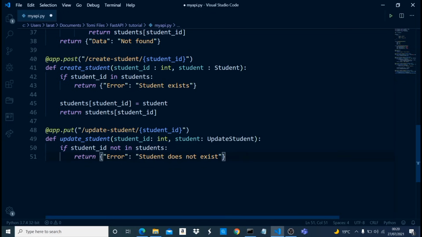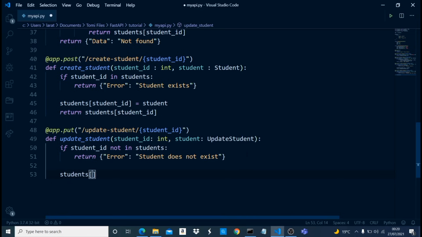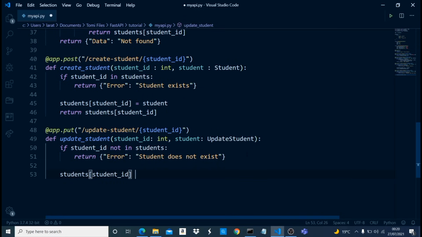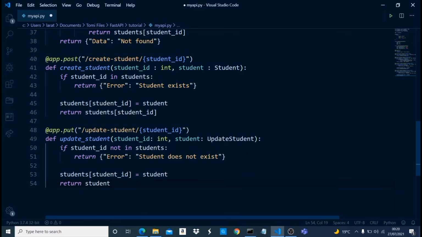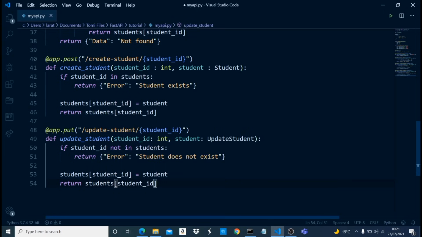But if it exists, we can just do something like students[student_id] equals student, and then right now we can just return students[student_id]. That's exactly the same thing we did right here. But I'm going to show you where the error is in this particular one. It's not an error, but where the catch is.